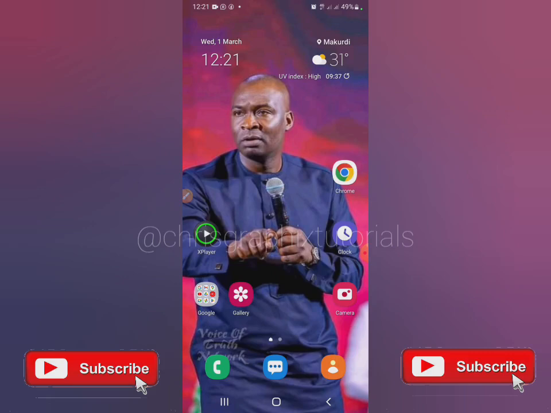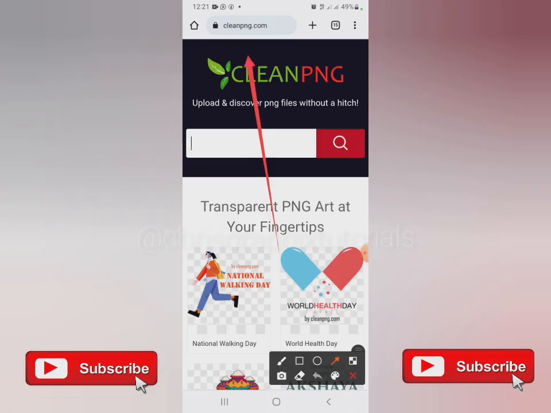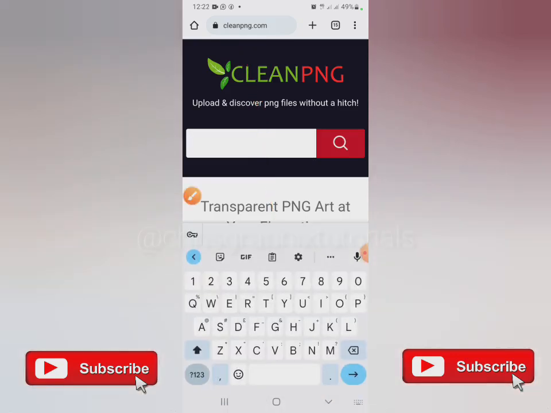To what we have today. The first thing to do is go to Chrome. If you have Chrome, or you can use any browser, then come to this website called www.cleanpng.com. I believe you can see it up here, cleanpng.com. You can get PNG images from there.